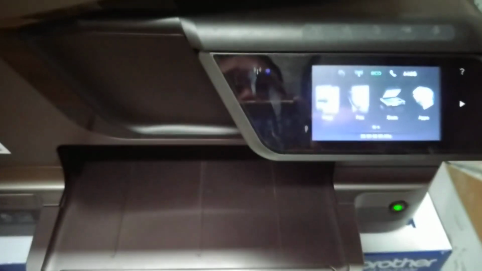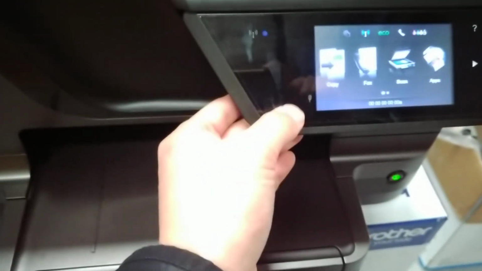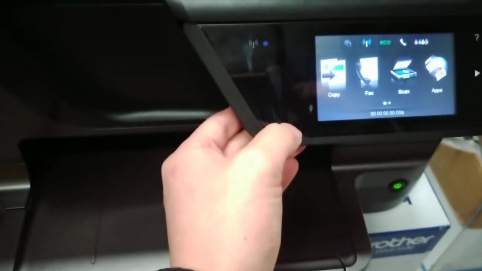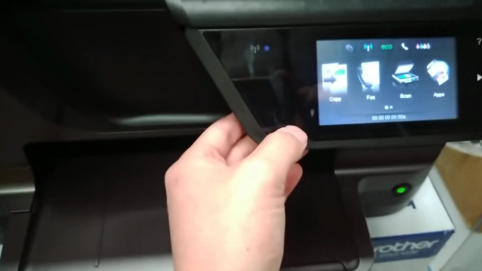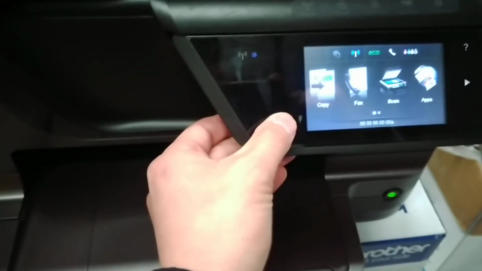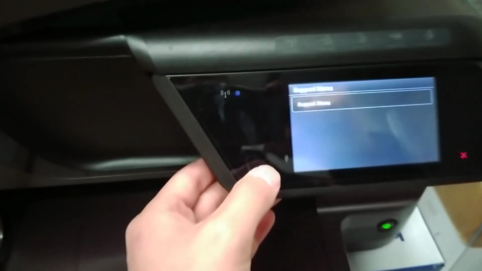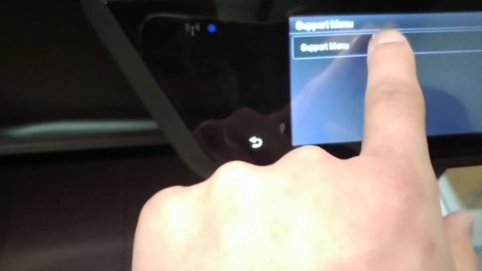What you can do is from here, press the, here is the back button. It's not lit up, but you can still press it. Press it four times. One, two, three, four. A support menu appears. Press support menu.